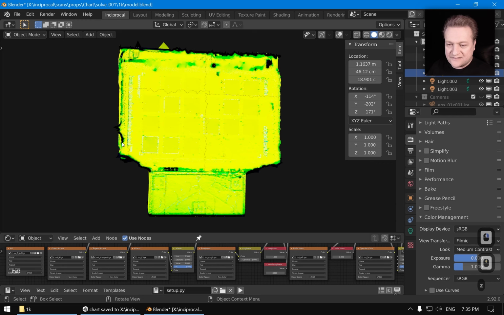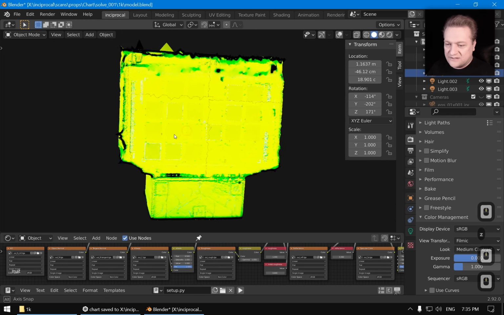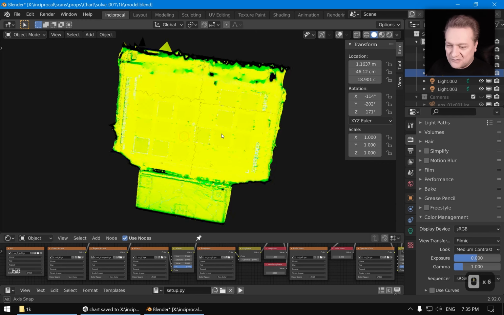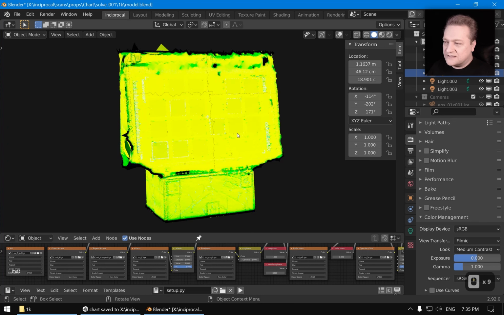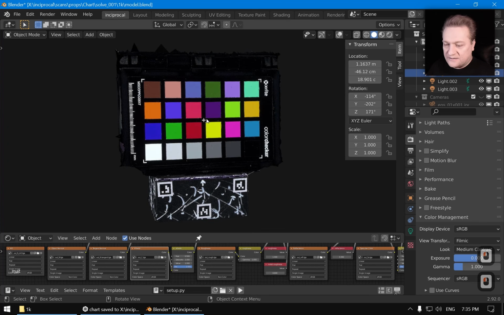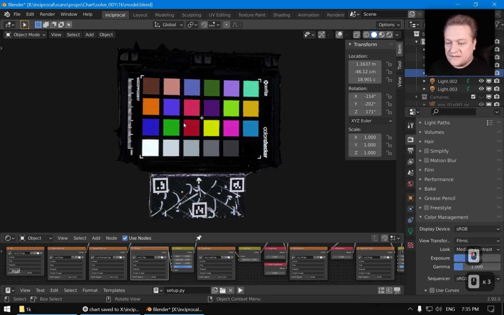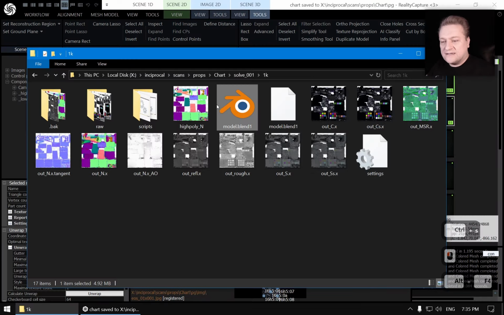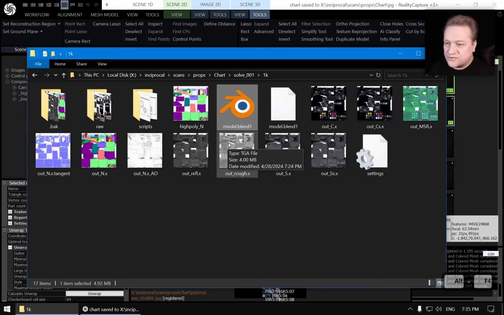And of course the model here is a bit not quite accurate, but the material is, and this is just a 1K texture. So at this point, once we know that all the settings are good, it's usually good enough to go ahead and build the high resolution prop.